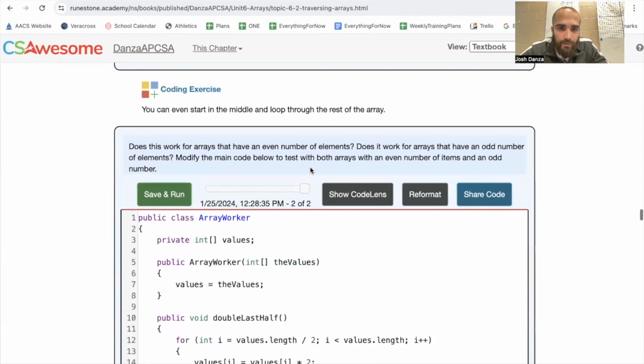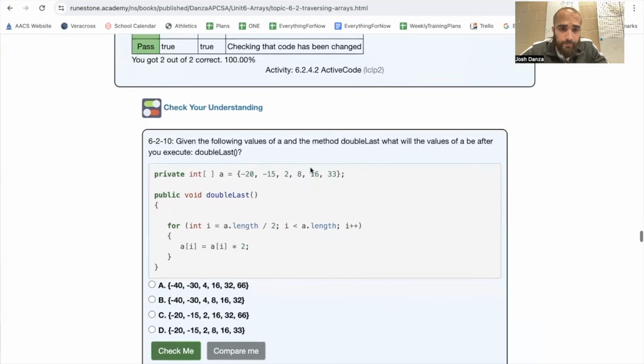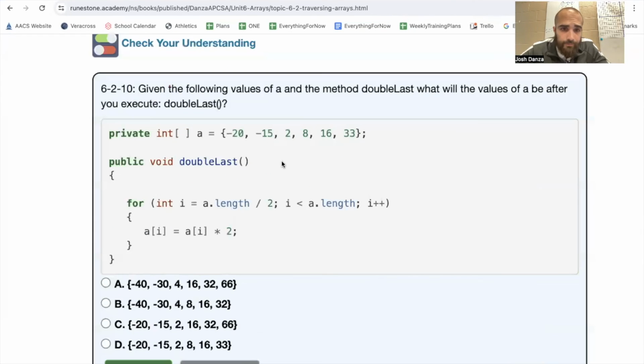I'm not sure why they needed to say that, but check for understanding.